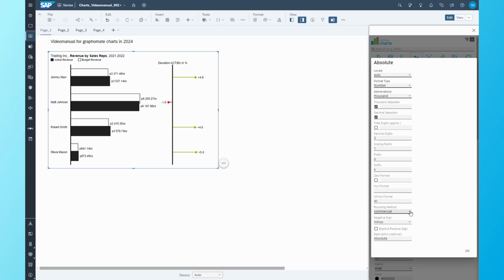The way in which the chart rounds the data can be set in the rounding method dropdown. The half up method rounds up from a 0.5 value. In the case of negative figures, this means that minus 23.5 is rounded up to minus 23. Commercial, on the other hand, rounds up to minus 24 in this case. The trim method simply trims the decimal place.